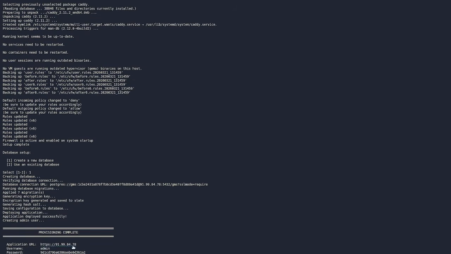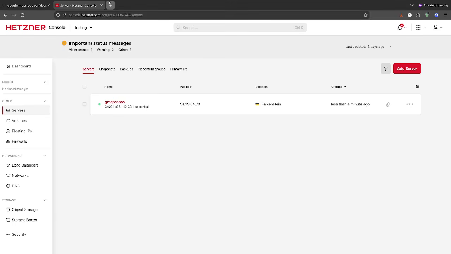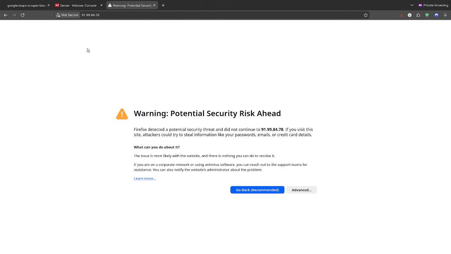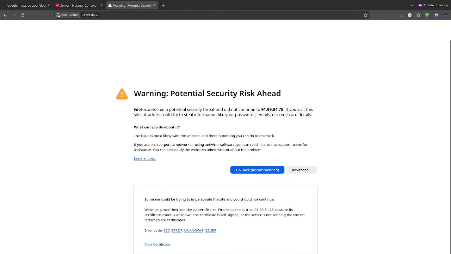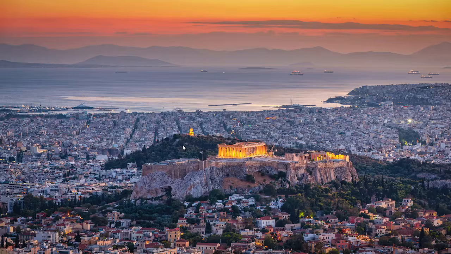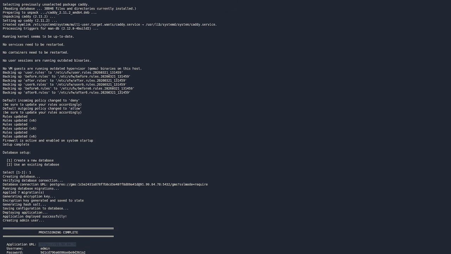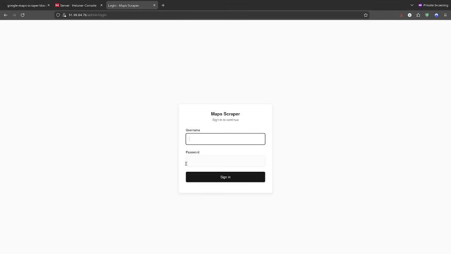So we can find the application URL. Here, there's no domain setup, so we have only the IP. So we are going to have a not secure, but it's HTTPS. Okay, it just generated an SSL certificate. So we accept the risk and continue. And now our first user is admin and it provides a password.